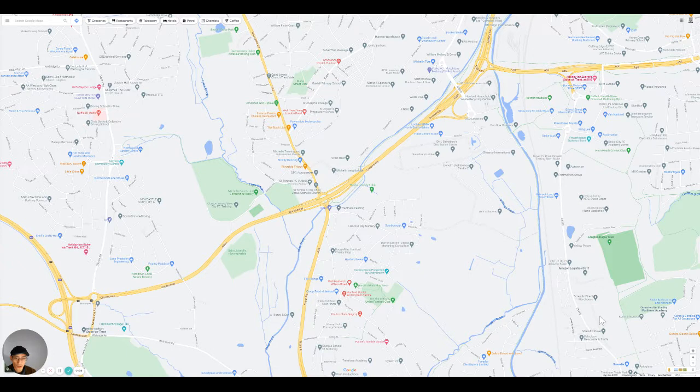This is a short tutorial on how to use Google Street View for web browser. I'm using Chrome at the moment, but it's fairly similar using the other browsers. So the date today is December 2021. This is Google Maps.